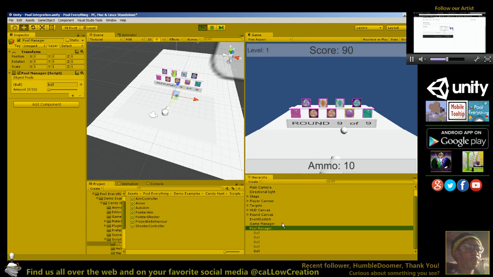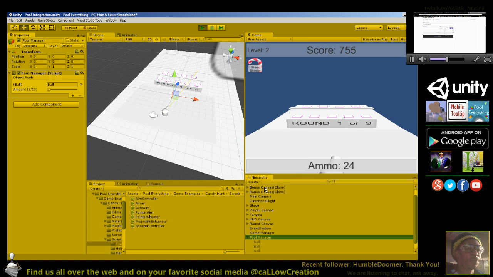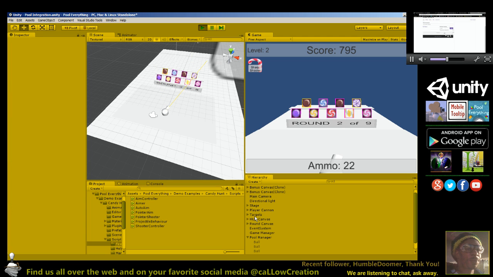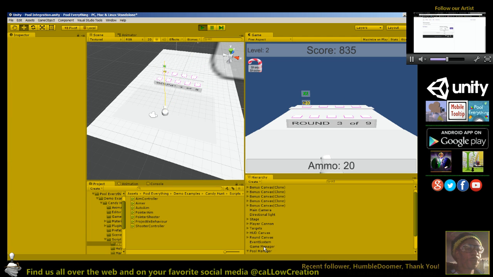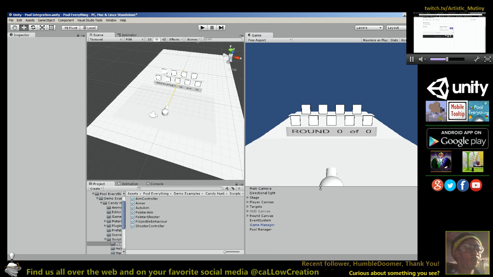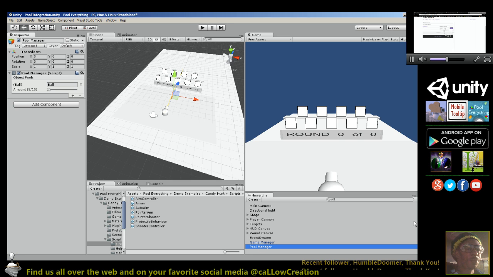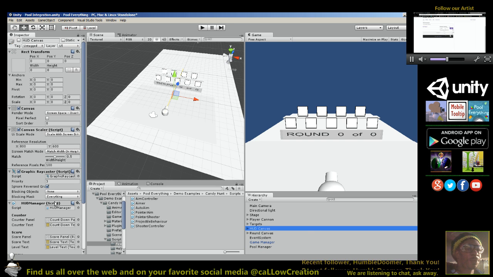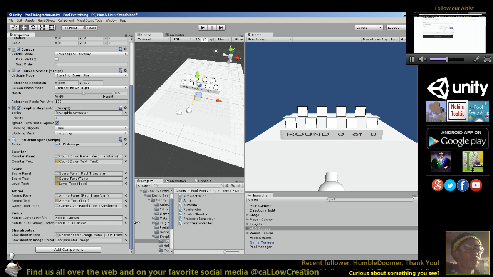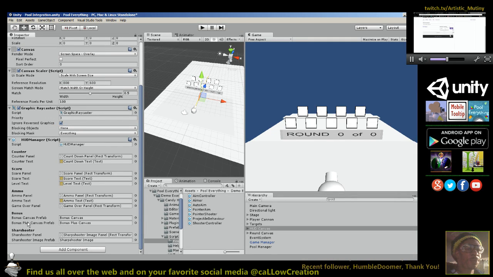However, I am noticing now that we have our bonus canvas being created and destroyed, and heck, we have a pool manager to take care of these things now. So let's go into our HUD canvas and see the items that we need to pull. So these are the canvas prefabs. Let me give it a little more room here. Here's a bonus canvas prefab.